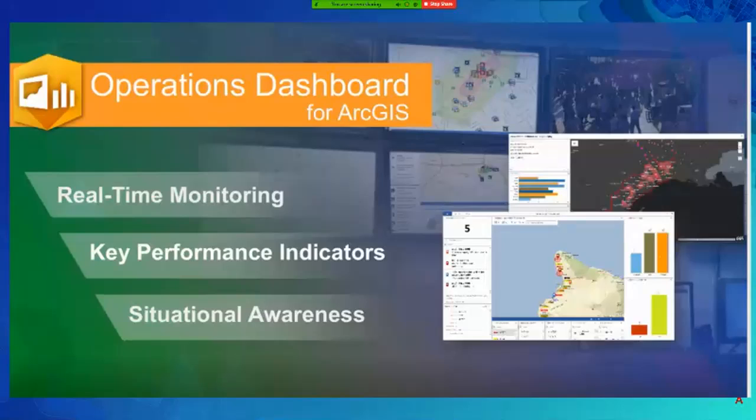Isn't that awesome? This is something that we need for the Caribbean. With Operations Dashboard, you can track anything, anytime, and anywhere. Operations Dashboard provides live, real-time monitoring of KPIs and gives you situational awareness. Thank you.